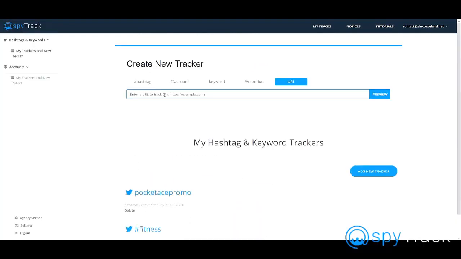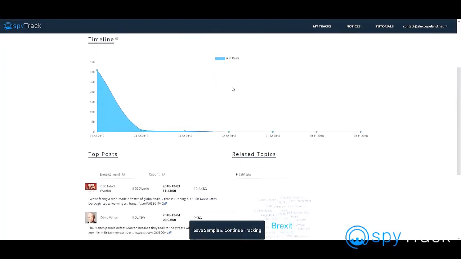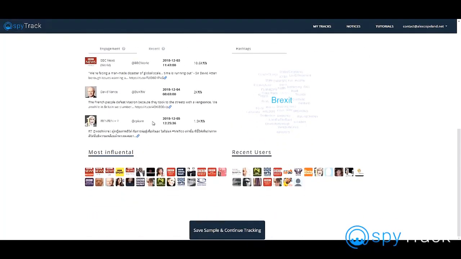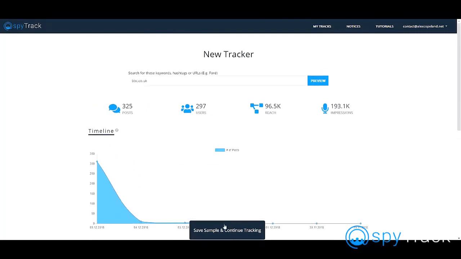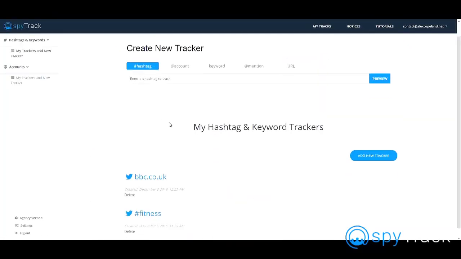Now with the URL, we can track a website. So let's track something like bbc.co.uk and preview. And this goes away and it gets us the latest on what people are saying about that particular URL. It's got all the same information we've seen before. And if we save sample and continue tracking, it will add it into our trackers just here.